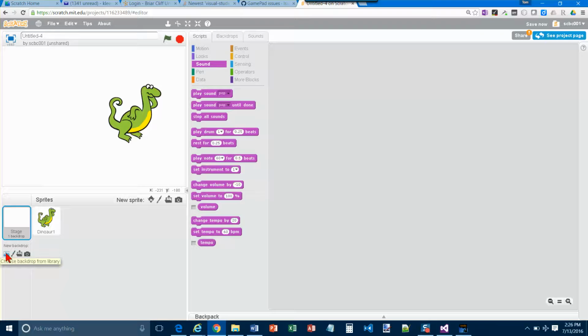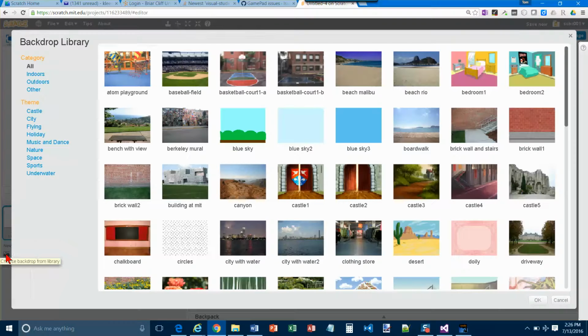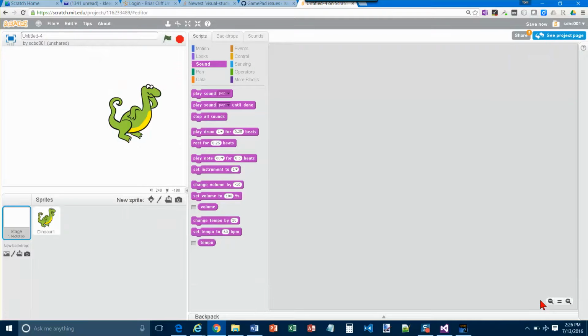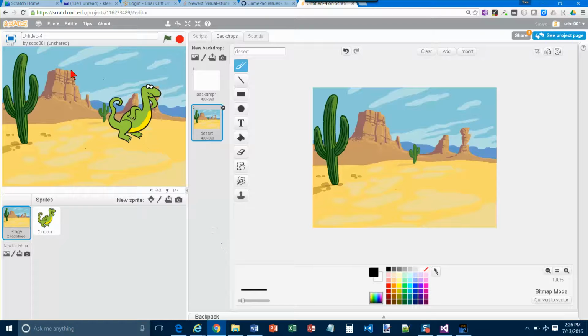And again, we've got some options here, but the easy one is just to go to the library and get one. And that looks like an outdoor theme to me. So it's a desert with a cactus. So let's click on outdoors here, and there it is. It's actually called desert. Click on that. You'll see a blue box appear around it. Click on OK down here on the bottom right. And now I've got a background that looks like a desert.